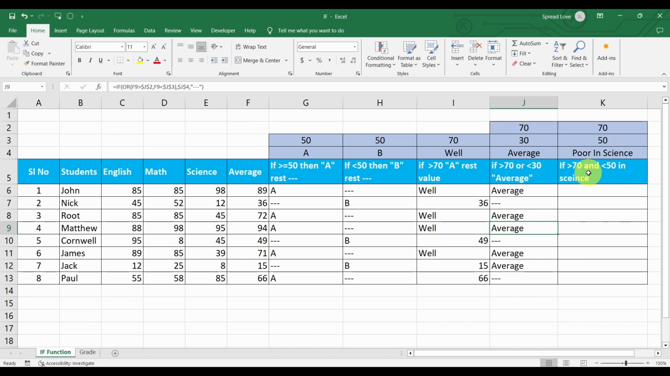In the next one, here what we will use is: if average is greater than 70 and less than 50 in science only. Okay, less than 50 in only science, then what we will use here, let's check it out. If greater than 70 and less than 50 in the science subject only, then we want to display them as poor in science. Okay, because they got a higher average, but due to less marks in science, we want to give them the grade poor in science. Let's check it out.